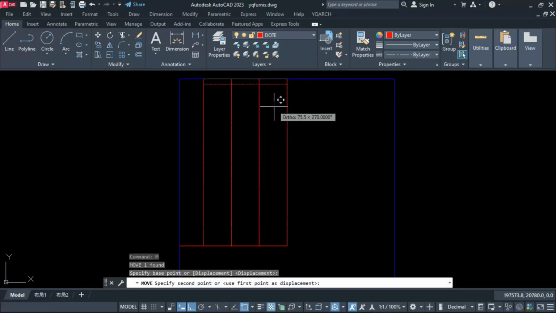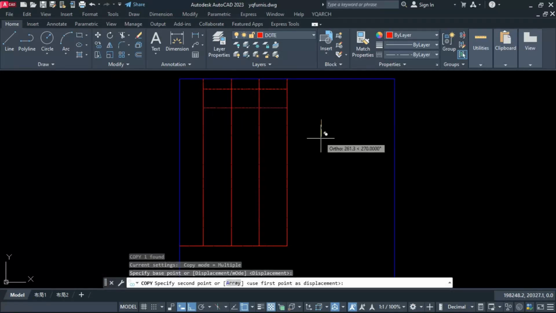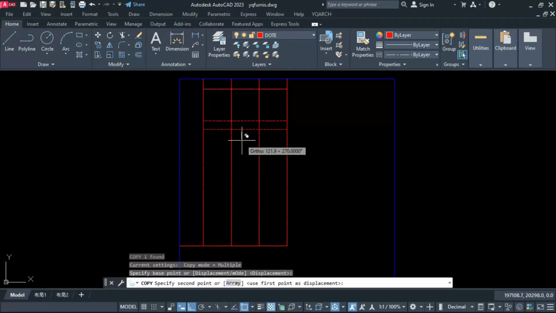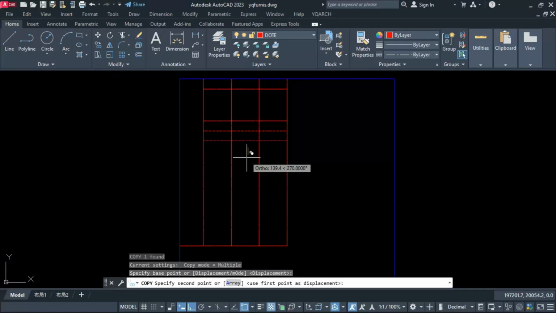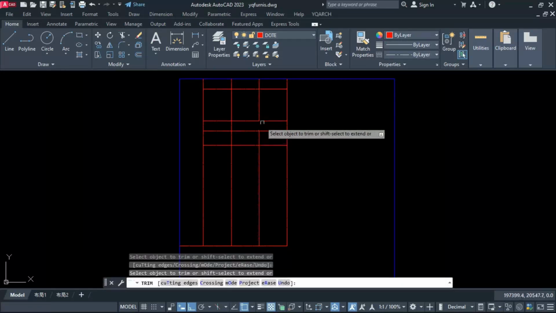Same again, let's go down. This is our balcony area. Copy again, and we will keep 400 centimeter again. Copy again, we'll keep 150 centimeter. This is our corridor. Once again copy, and in this part we will keep our duct area, 200 centimeter. Now trim whatever is not required inside.